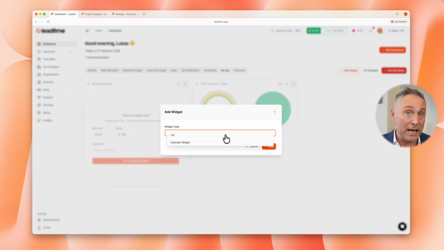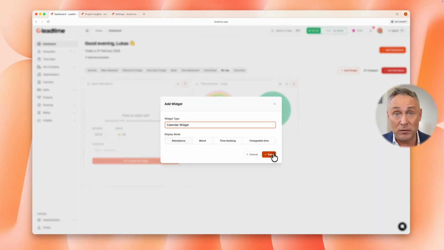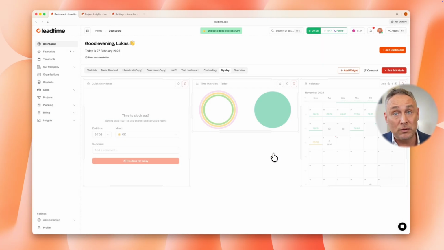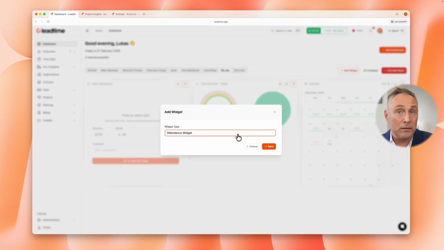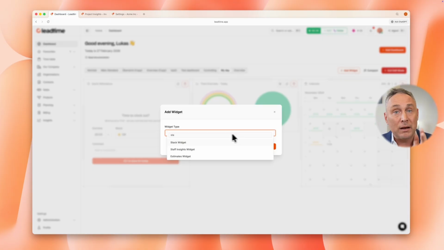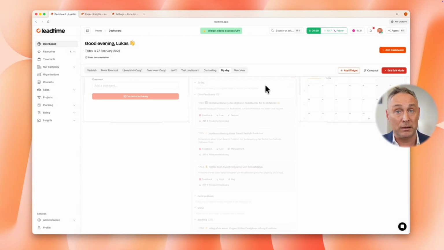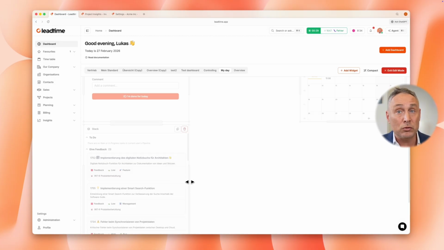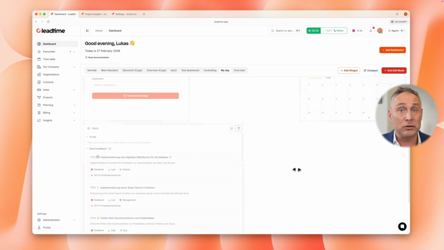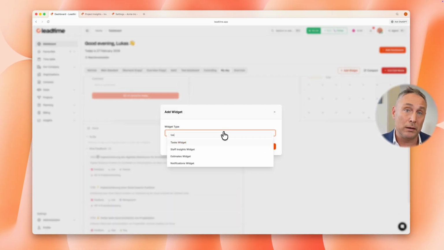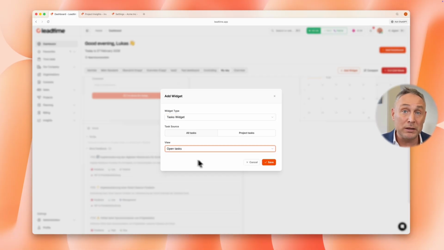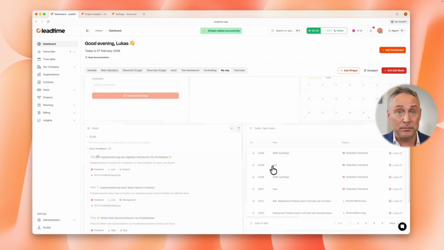Next to that, the Calendar widget. 2 columns. My weekly overview, which days are booked, where something is still missing. Below that, the Stack widget. 3 columns. My personal pipeline, the tasks I want to work through today and this week. Next to it, the Tasks widget. 3 columns. My open tickets from all projects.